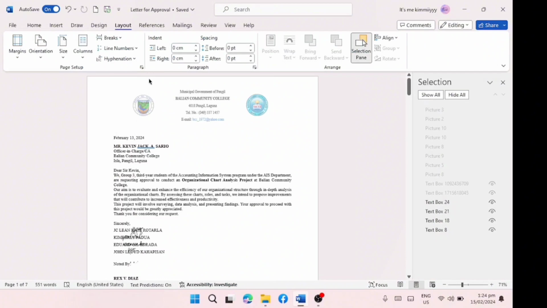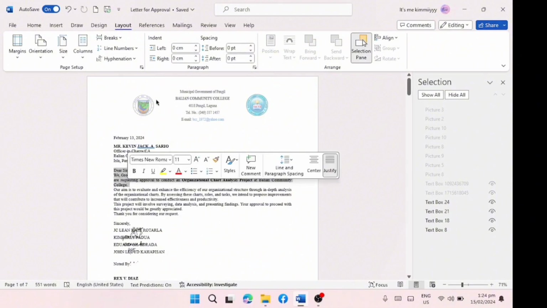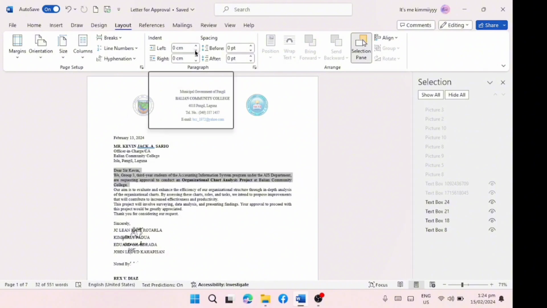I will show you the remaining features we haven't discussed yet. Let's start with the left margin indentation. Begin by placing your cursor at the beginning of the paragraph you want to adjust. Click on the Increase Indent button to move the paragraph to the right, or the Decrease Indent button to move it back to the left.